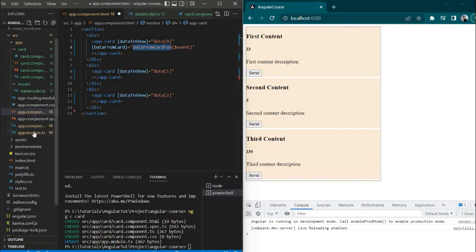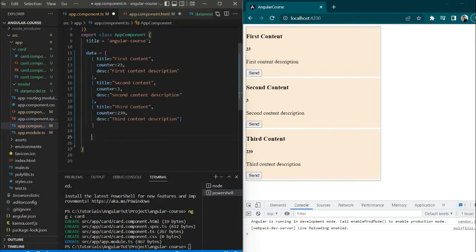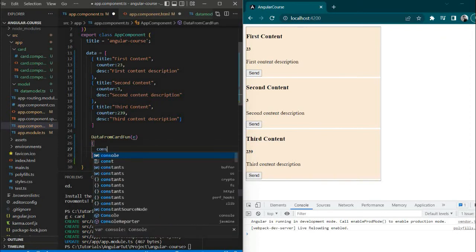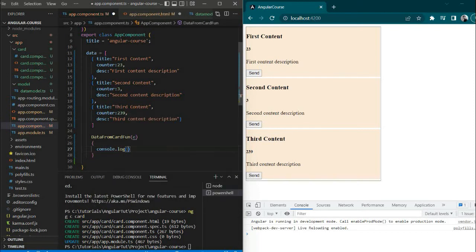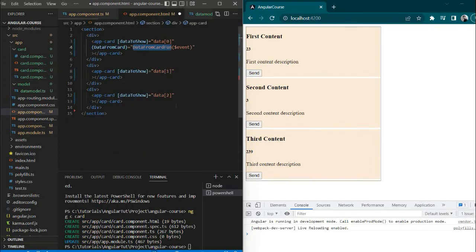in the app component. So in the app component we'll create a function, and as we are sending the event, we'll put the event e, and here console dot log e. Or let's say here I can put from card. Okay, so we have the function here in the app component, we've designed the event here. Now let's emit it.